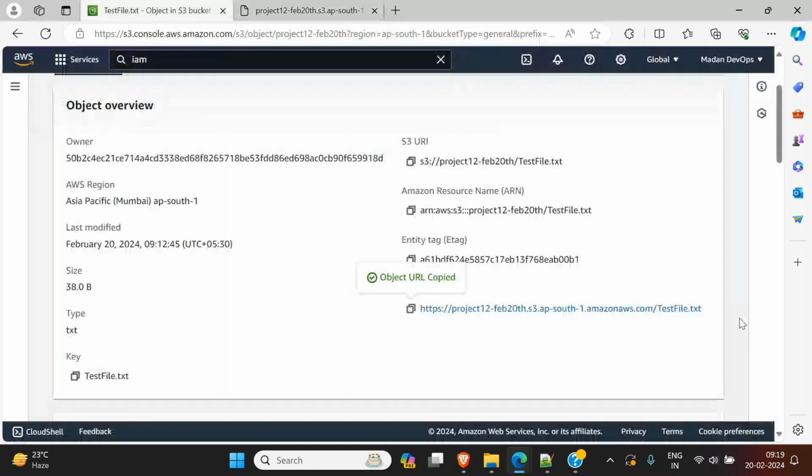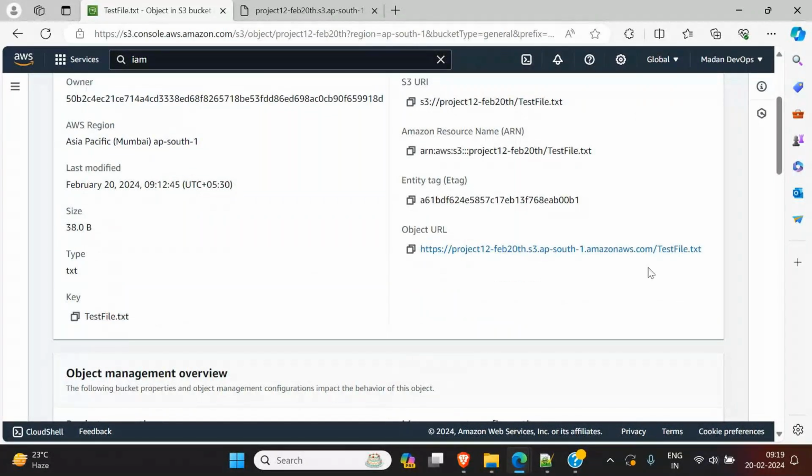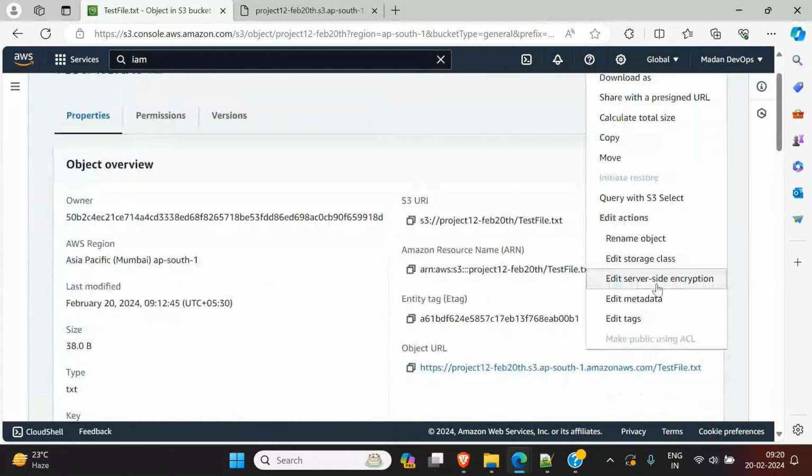We have to disable the access control list, then only we can view the content. So there is a service called access control list that we have to disable. How to disable that? See, in this link, just scroll up. Here on the right side we have object actions. If you click on that and come down, we have a menu option called make public using ACL, nothing but access control list.